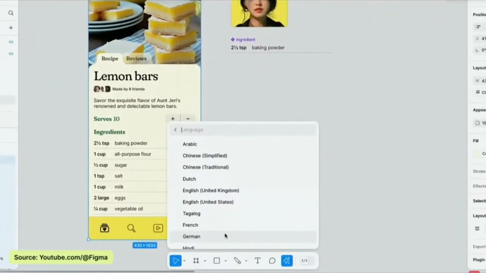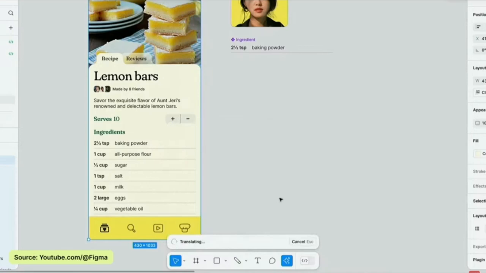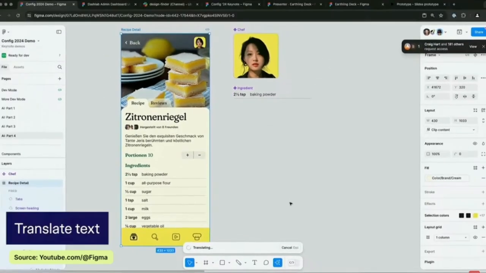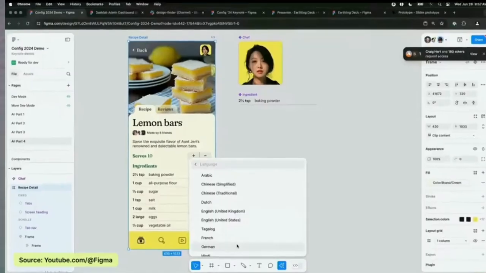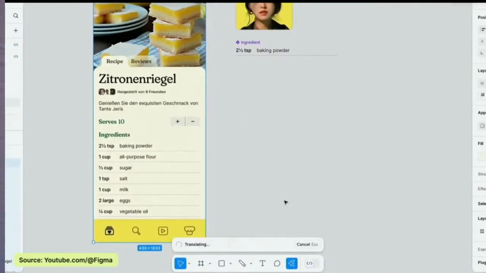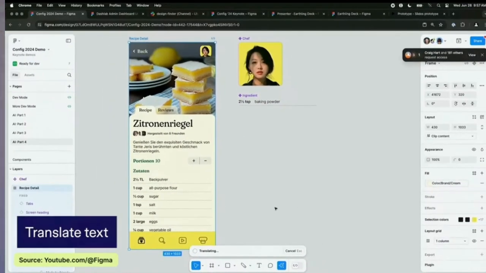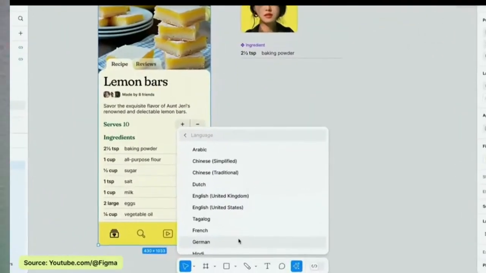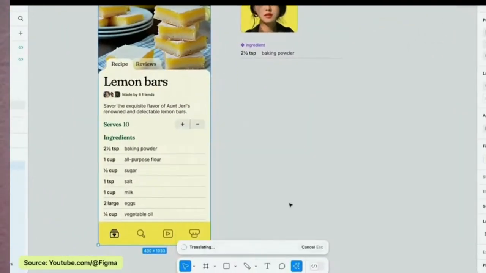The AI can also translate. They also have translate option to see your design in different languages. You can use the translate option to translate your design to different languages like French, German, Spanish, any language.